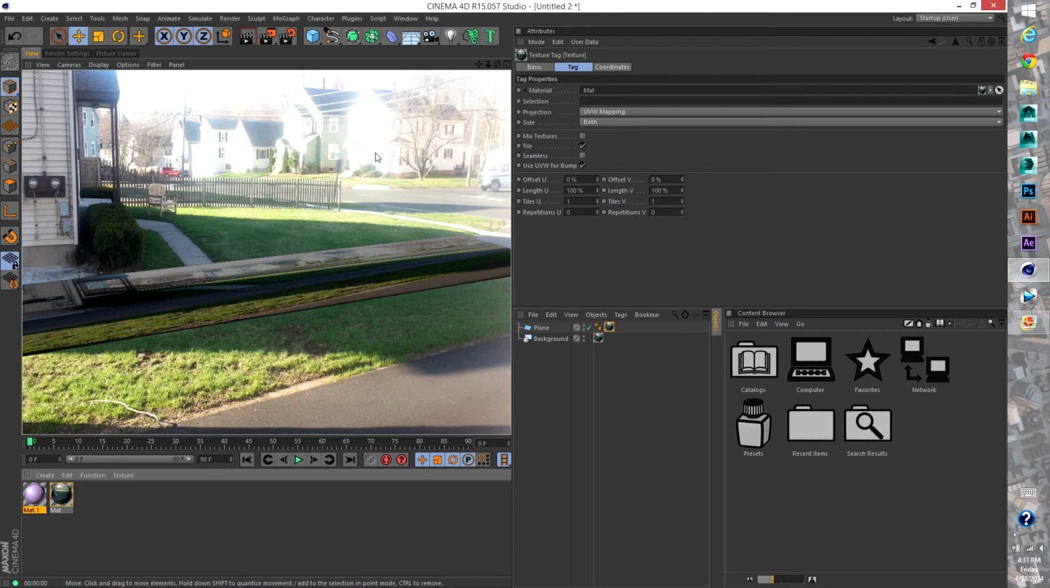So we don't want that. What we want to do is give the illusion that the plane is not there, but in reality, it is there. So, as you can see, when I drag the material, we have the attributes for the texture and whatnot. And you can see we have projection right here. We're going to change this to frontal.